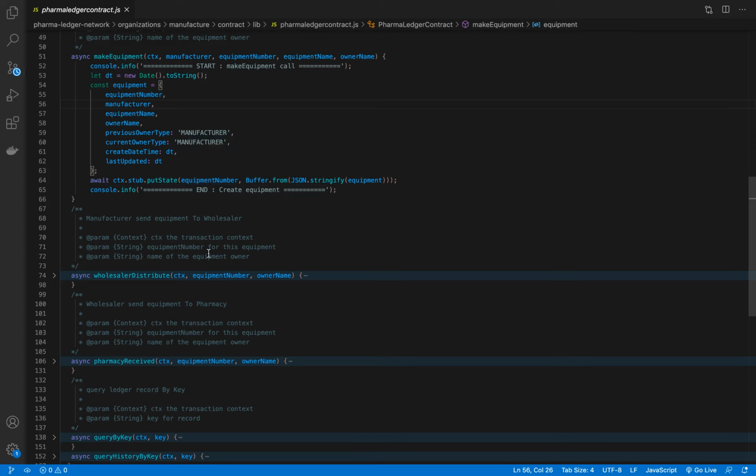ctx.stub.putState will store the equipment initial state value with the equipment number as a key. So this is the key that is used to identify this particular object, and this is the equipment number key that is used on the ledger. The equipment JSON data is stringified using JSON.stringify, and then we are going to convert it into a buffer.